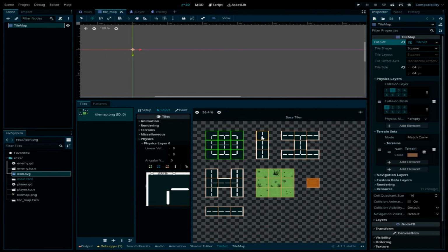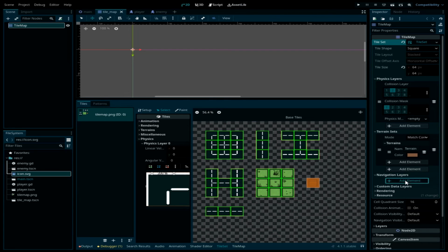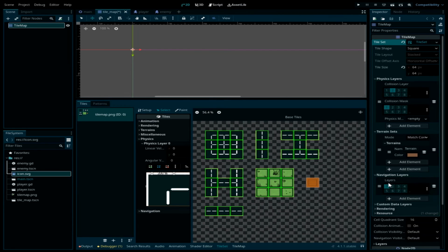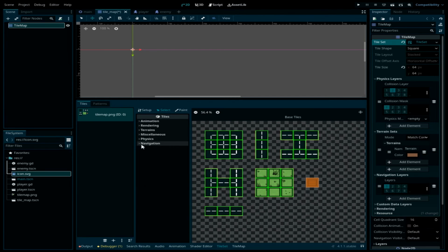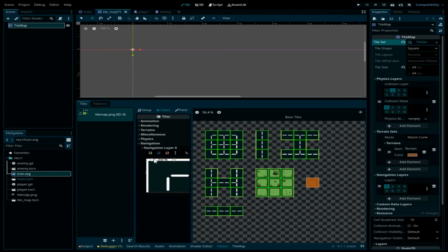tiles. Like this. And in the inspector, we need to go to navigation layers, click on add element, and the layer is going to be number 1. And in here, we need to go to navigation, select navigation layer 0. And here we need to create a point around this tile.